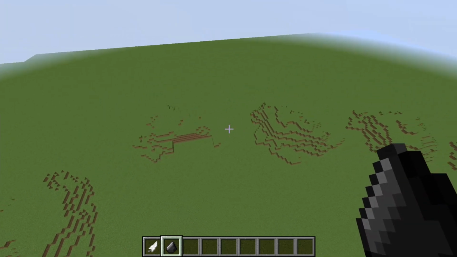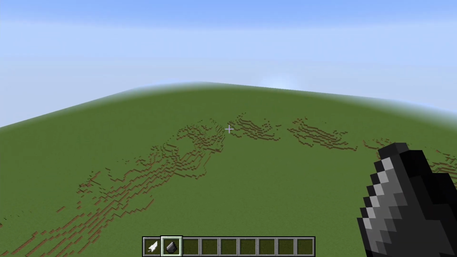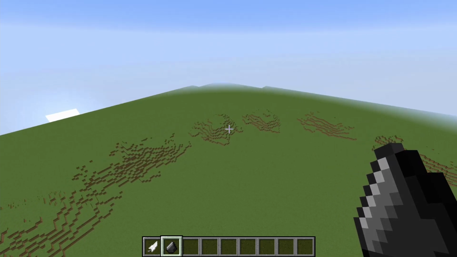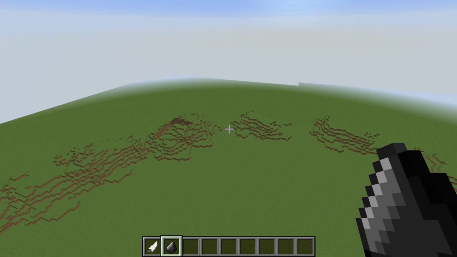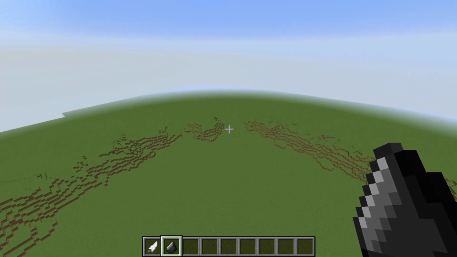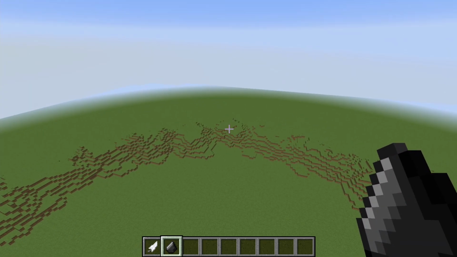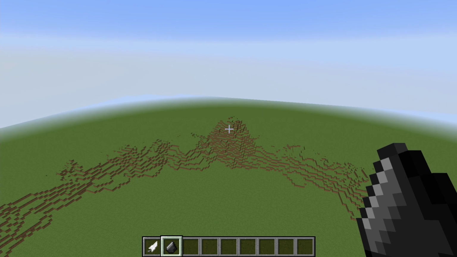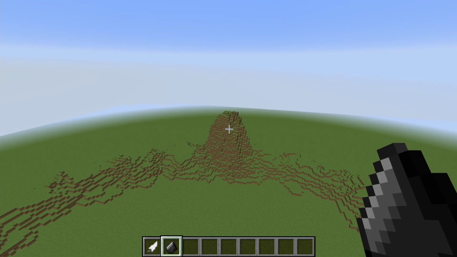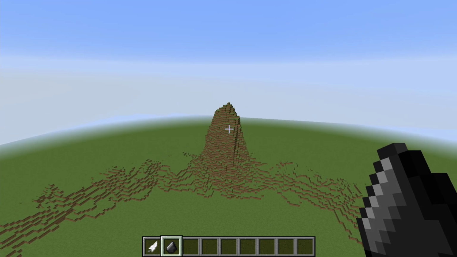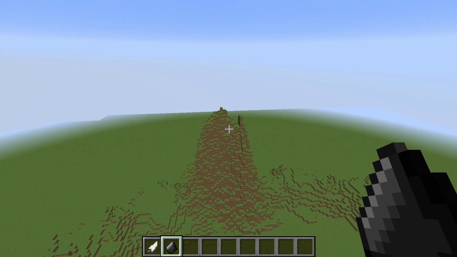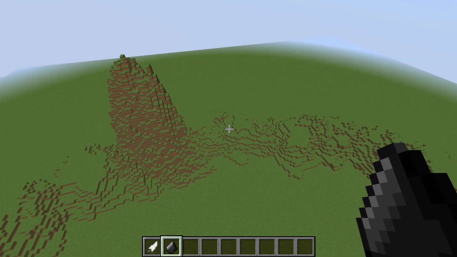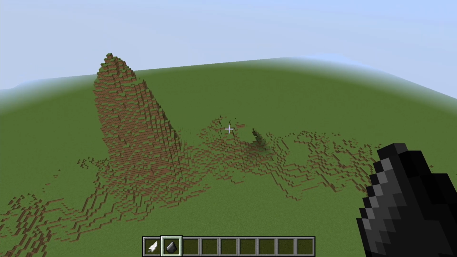So what I'm going to do now is make sure they're all connected. And once they're all connected, what you want to do is raise them up. To raise them up, just simply click the top of them and it'll raise them up. And what I want to do is get this one up to my desired height. You want to make sure that you build the mountain a little bit too tall instead of making it too short. That's a mistake I've made multiple times.